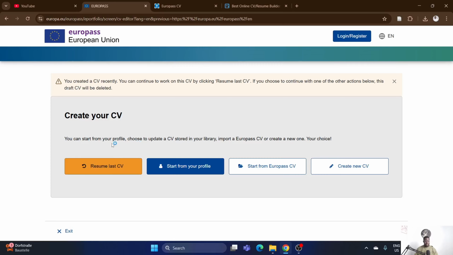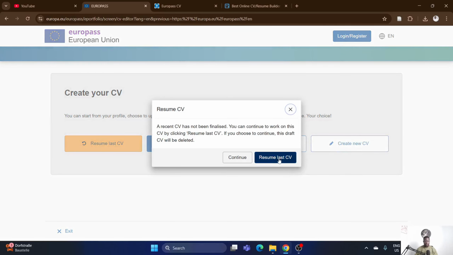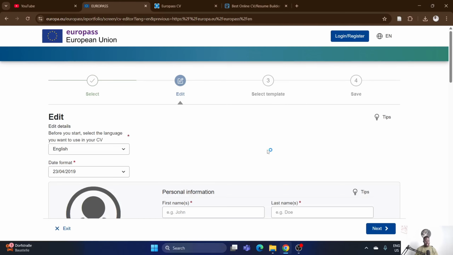I already started, so that's why there's a resume last CV. But if you come, you see start from your profile, start from Europass CV, or create new CV. So if you have not created before, you just need to click on create new CV. If you click on create new CV, then it takes you to this page.